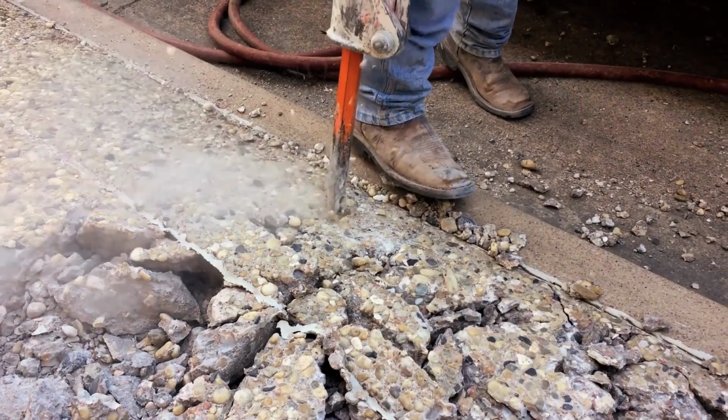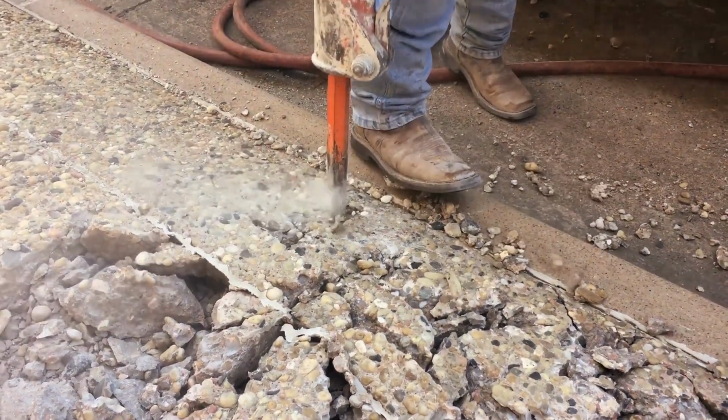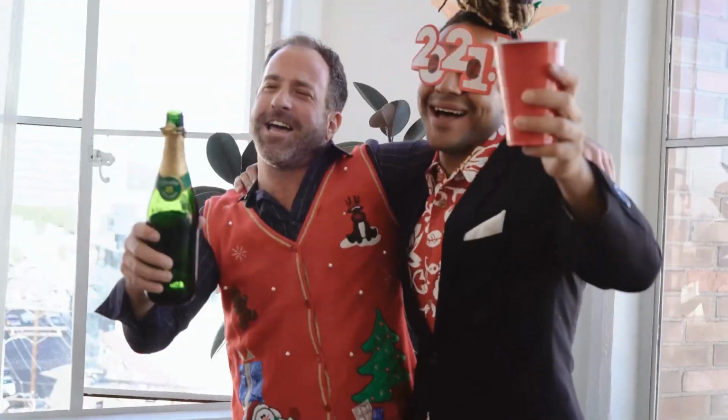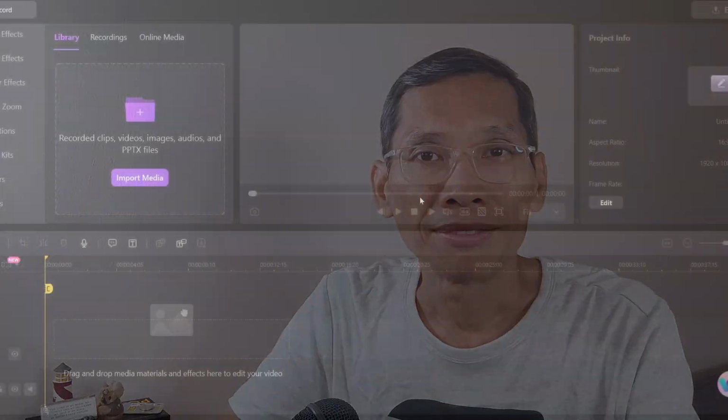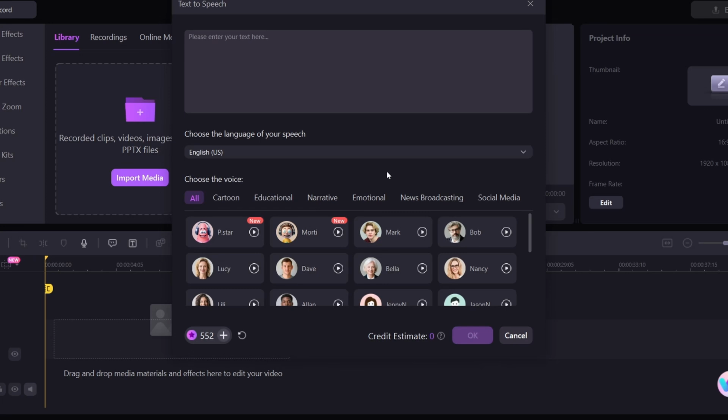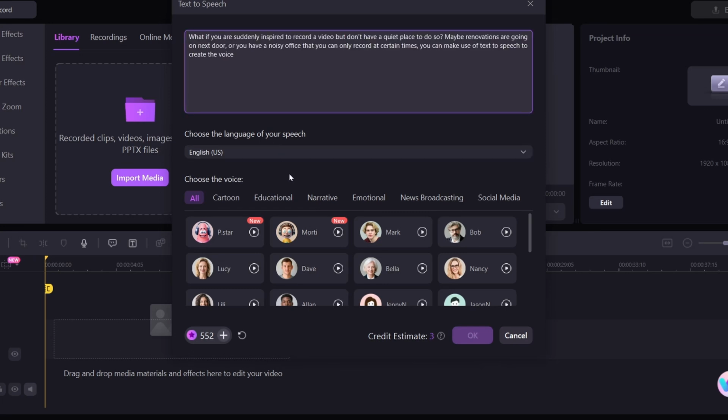What if you are suddenly inspired to record a video but you don't have a quiet place to do so? Maybe renovations are going on next door, or you have a noisy office that you can only record at a certain time. You can make use of the text-to-speech feature to create that video. This text-to-speech feature is very easy to use. Type in what you want to say, select the voice that you want from the options, and let DemoCreator do the rest.